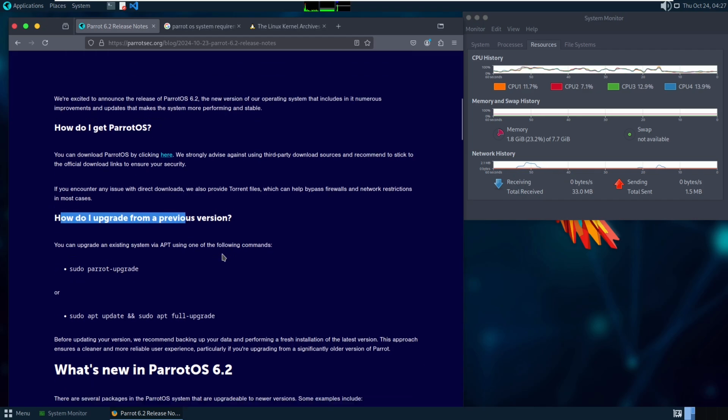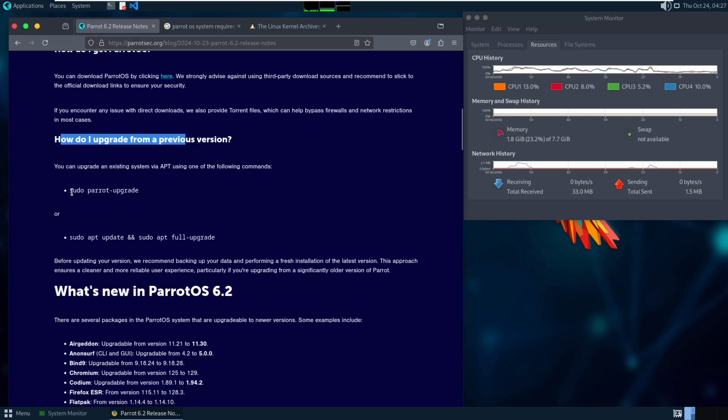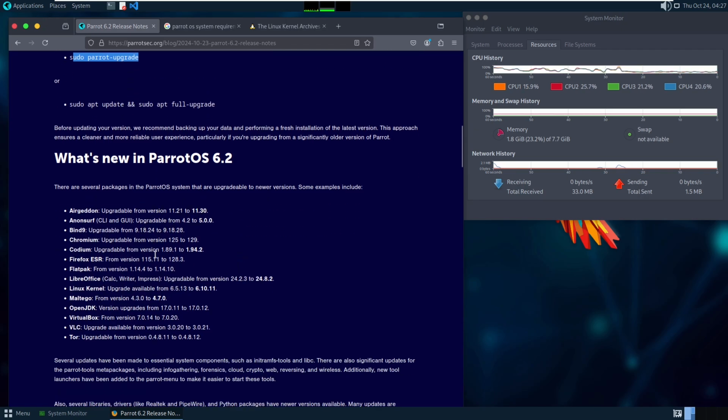If you're using the older version, you can upgrade by typing the command sudo parrot-upgrade, or you can use sudo apt update and then sudo apt full-upgrade. And about the main changes, what's new in Parrot OS 6.2, here are all the changes: Chromium, Codium, Firefox, Flatpak, LibreOffice, Linux kernel.